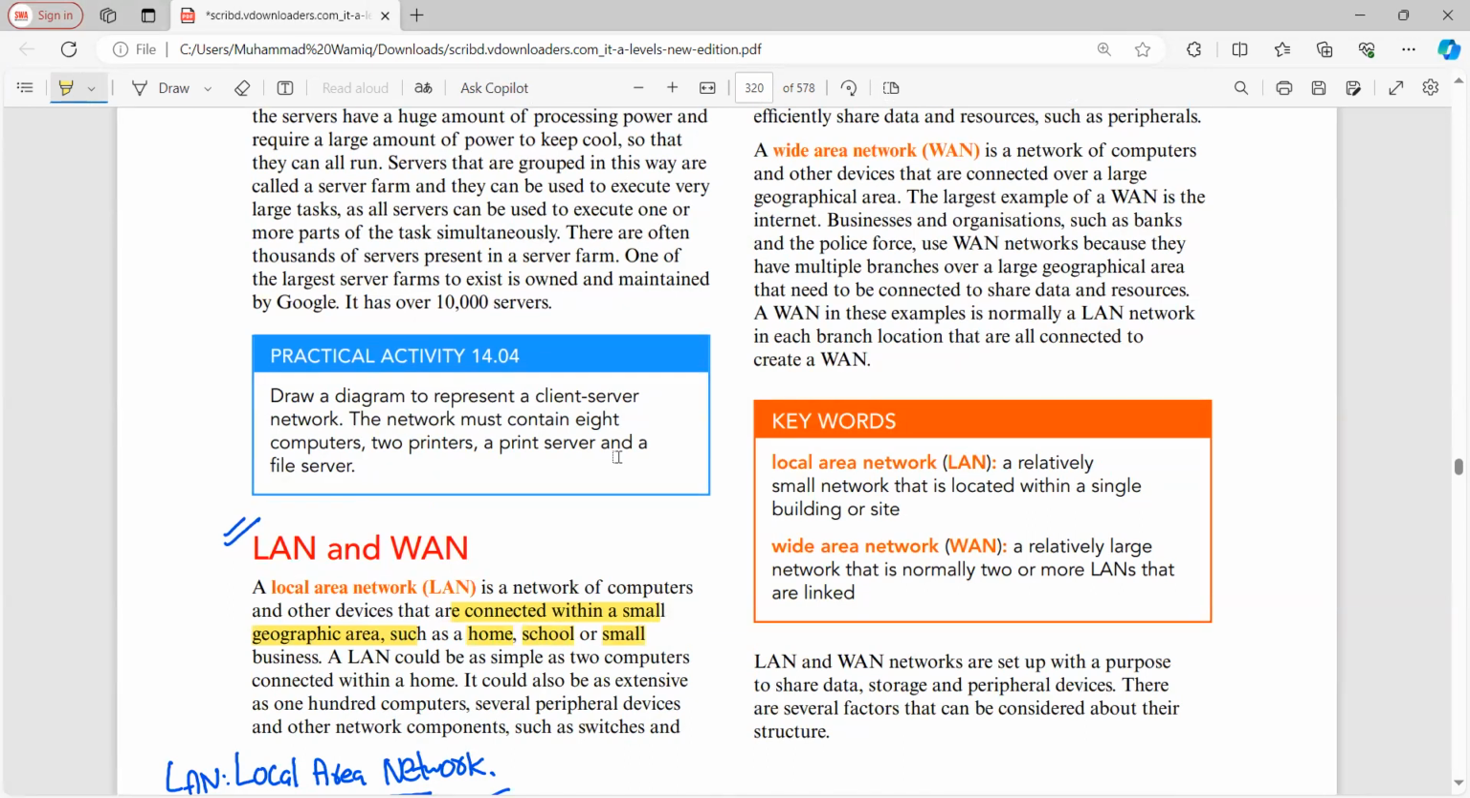Whereas when I specifically talk about a WAN, that is a wide area network, and as the name says itself, here I'm referring to the network that is spread throughout whole regions, even countries. For example, the whole of Dubai, or the whole of a town or a city, maybe. So a wide area network is a network of computers and other devices that are connected, however, they are in a larger geographic area.